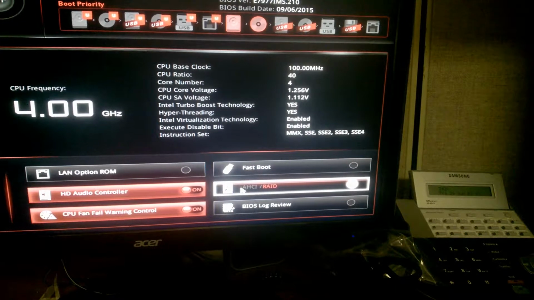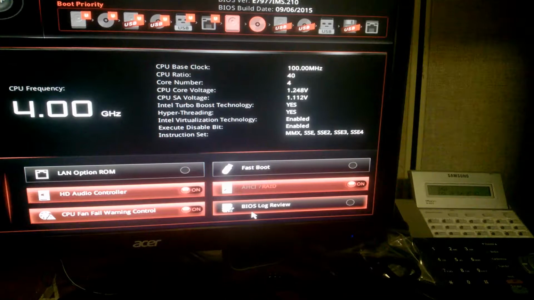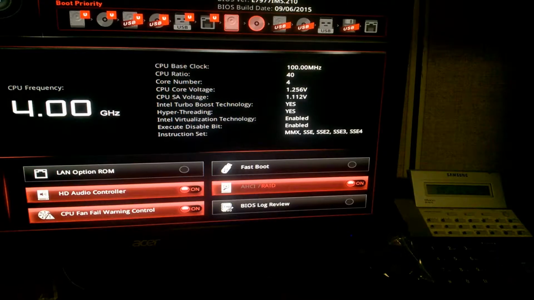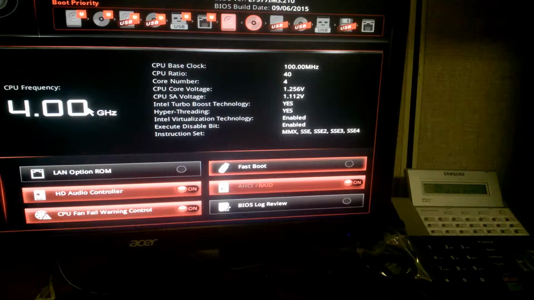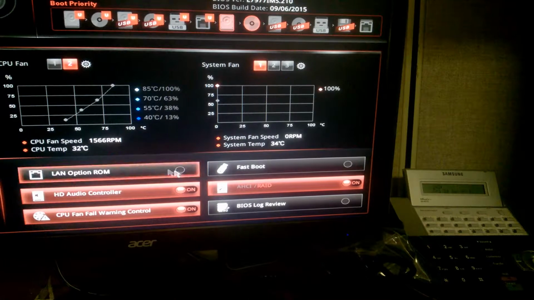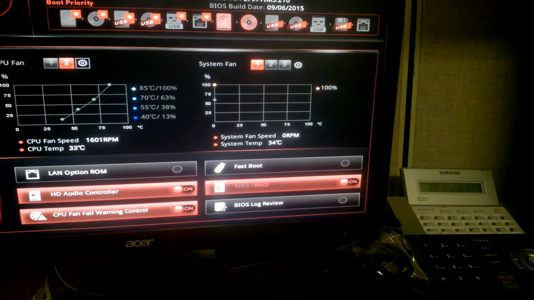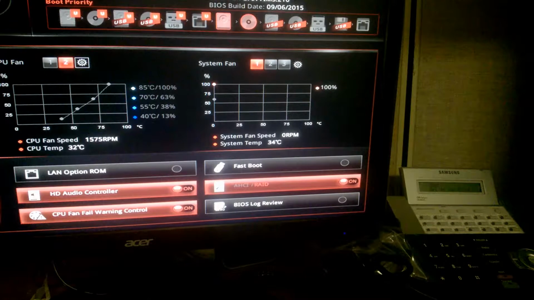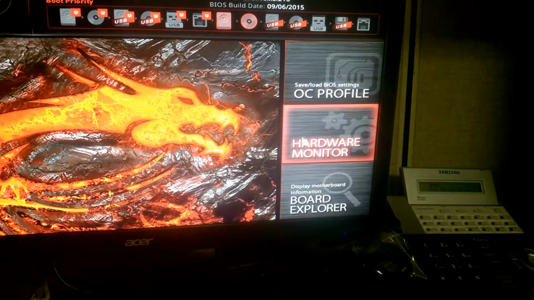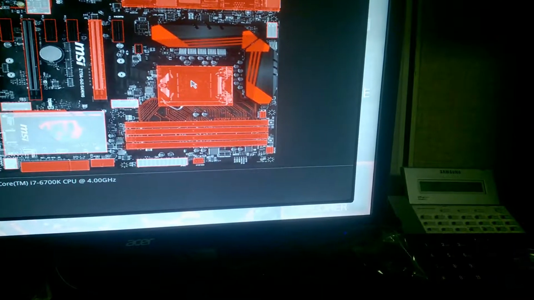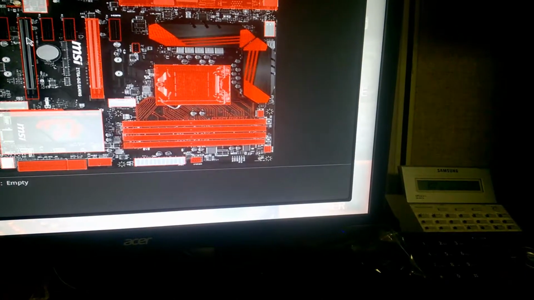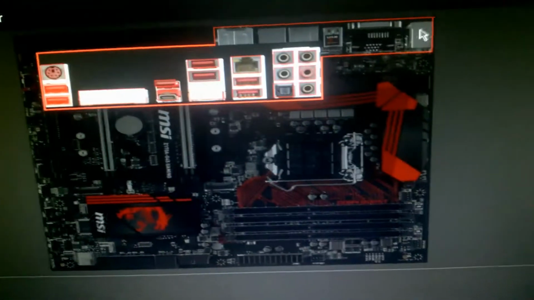We'll go ahead and put it in RAID mode. See anything for the wow. I've never seen anything like that. Cool. There's no operating system loaded. This is at the BIOS level right here.